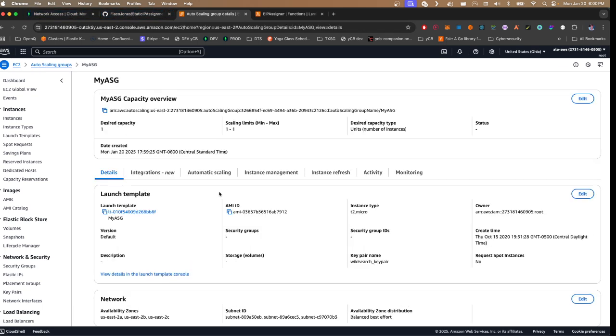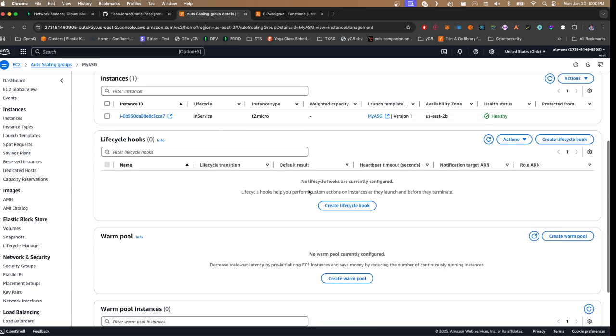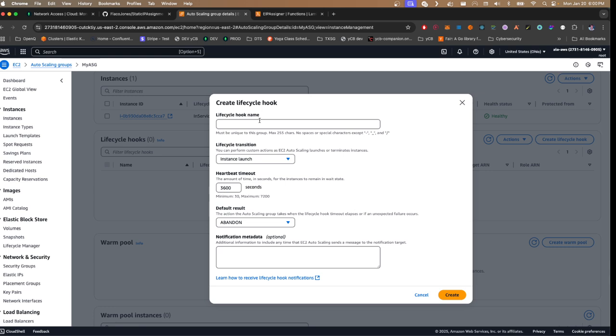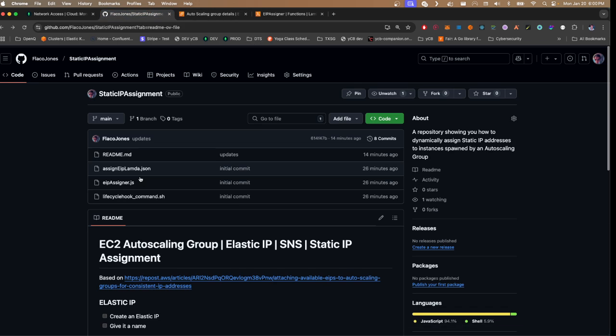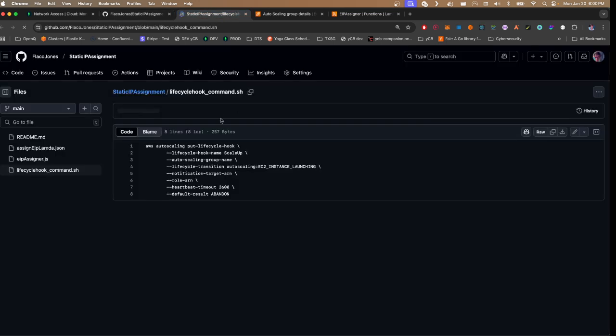So within your ASG, under instance management, you can see lifecycle hook. In an easy world, you would do create lifecycle hook, give it a name, and then tell it to trigger your SNS topic. However, the UI lacks that. I do not know why. If anyone from AWS is watching this, for the love of God, please add the notification trigger on that as well as the role ARN. So what we're going to do is use the AWS CLI, which does work. So there's a command here that you can use to put a lifecycle hook into a certain auto-scaling group.